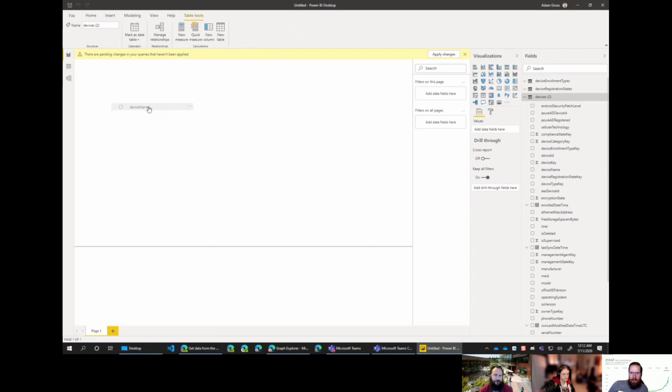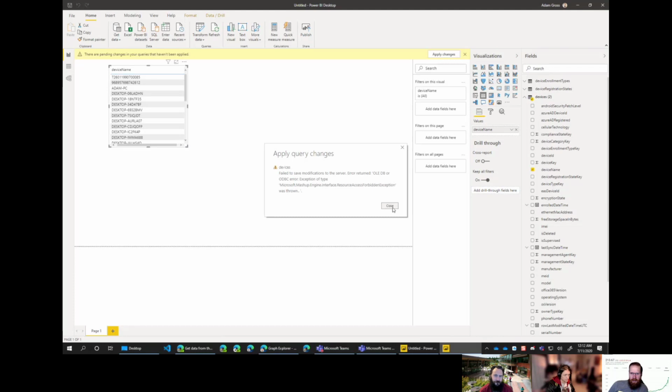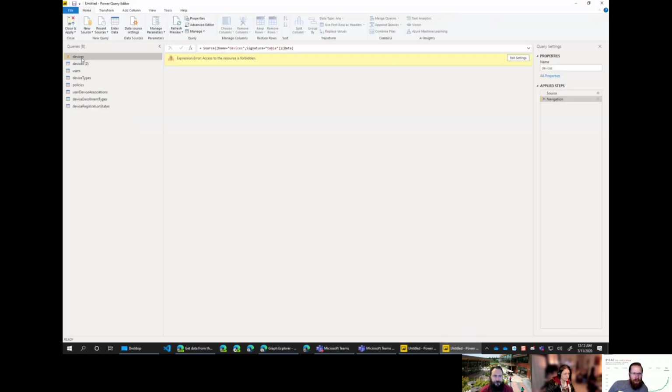So you need to hit apply changes up the top. I don't know why there's pending changes. Because you've got two device tables. Yeah, I'm not sure where that one's coming from. That's the Azure device table. That's the one that is still in. So go into that one and kill it off. Yeah. That's why I had devices too. Yes.